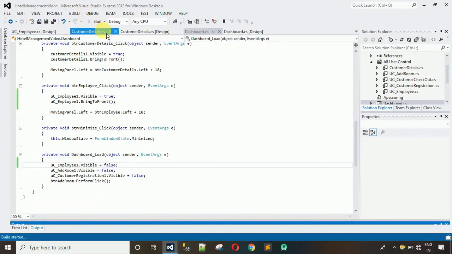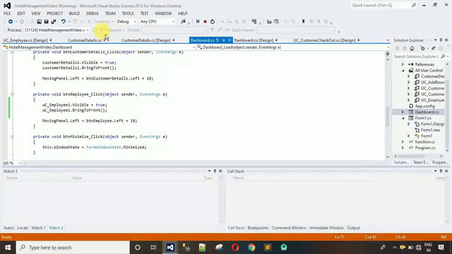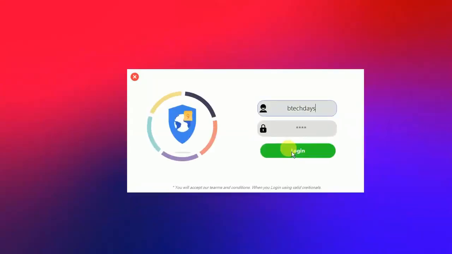Start this and let's see what happens. Now when I click on the employee button, now log in.